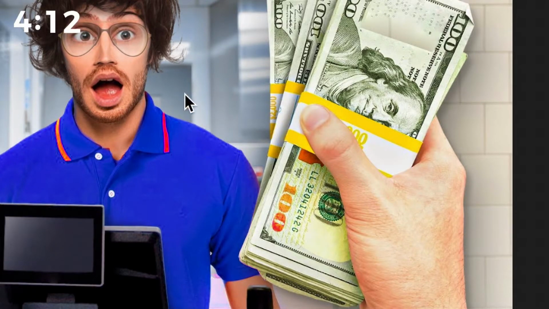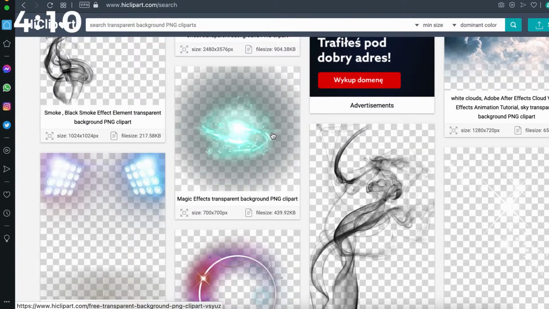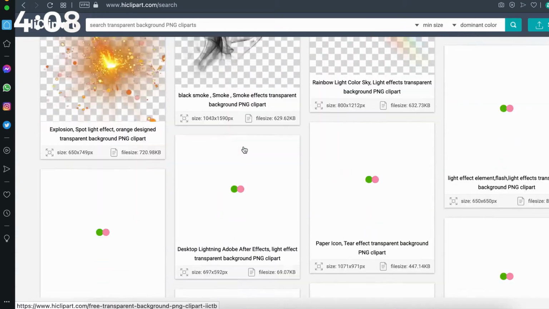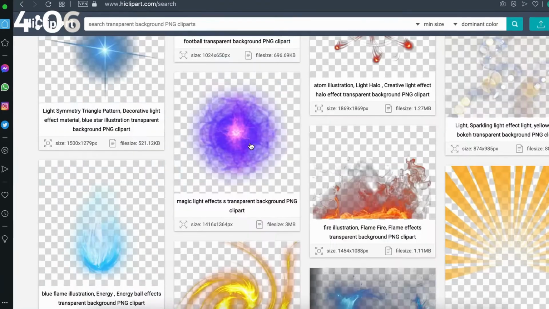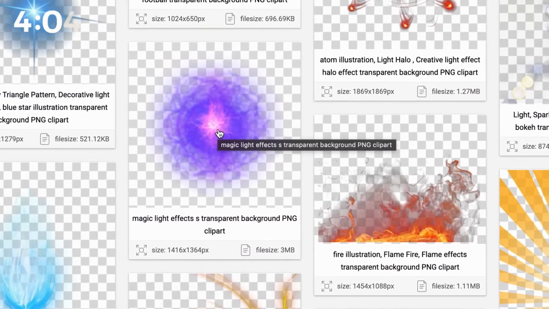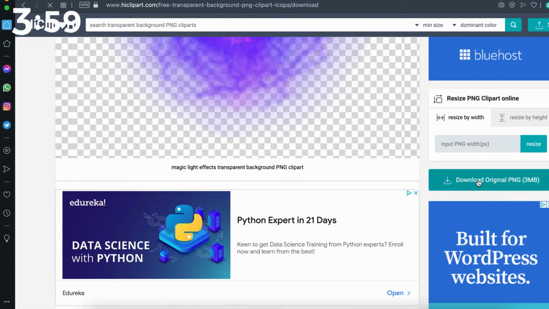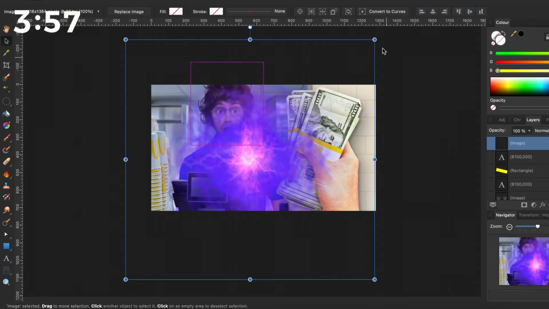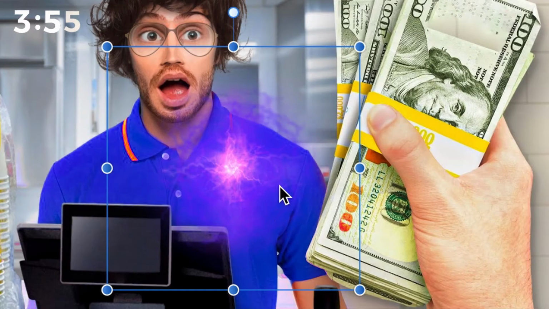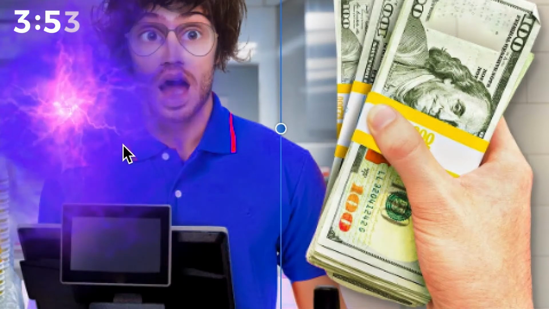Let's add the next effect, some magic effects that could add this specific vibe to this picture. Okay, this magic light effect. Purple color, oh my, I really like it. Magic effect added here. And as you can see, we can play a bit with it.